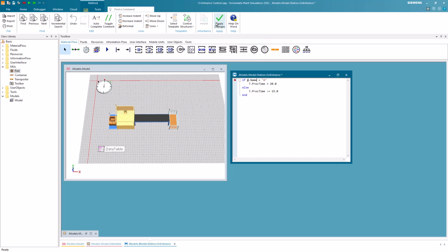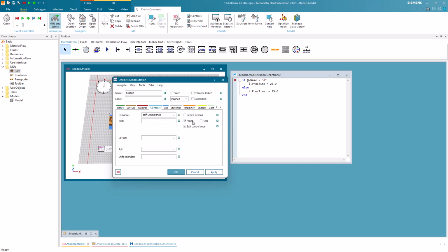Now we need to turn on the checkbox Before Actions. For the station, the setting Before Actions sets if the entrance control is called before the standard actions are executed when the part enters the object. Standard actions are, for example, evaluating the processing time or the setup time. Since we want to make changes to the processing time, we want them to apply before the standard actions, so that the processing time is overwritten.